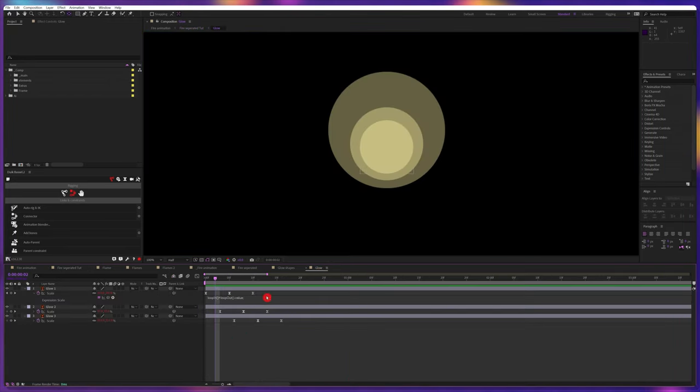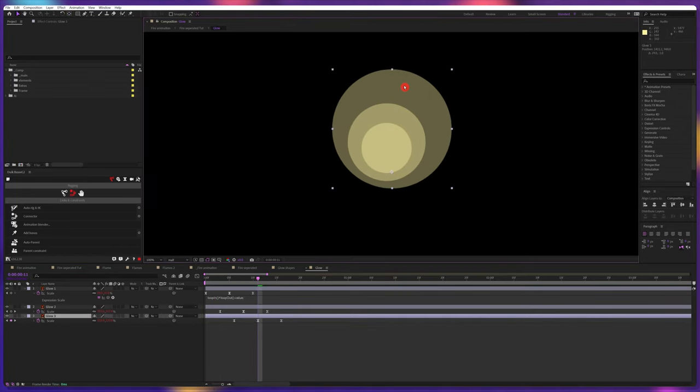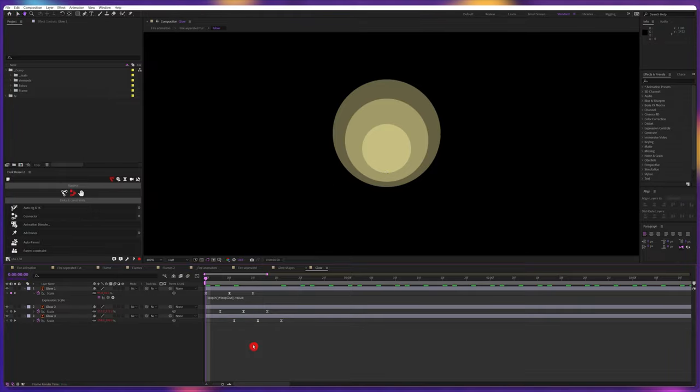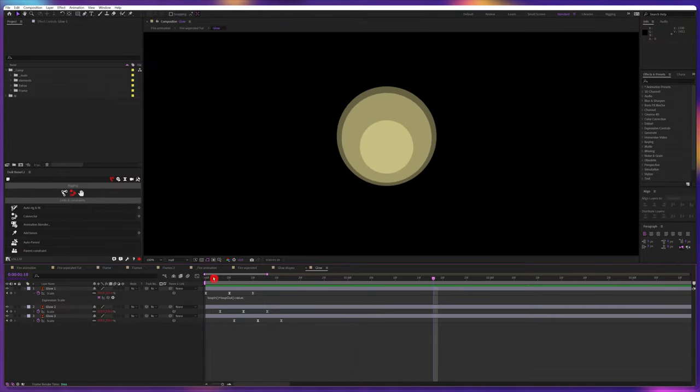Okay, I think that we can decrease the amount of scale up and down for this layer. So let's give it around 110 and let's check it out now. I think this one looks good.